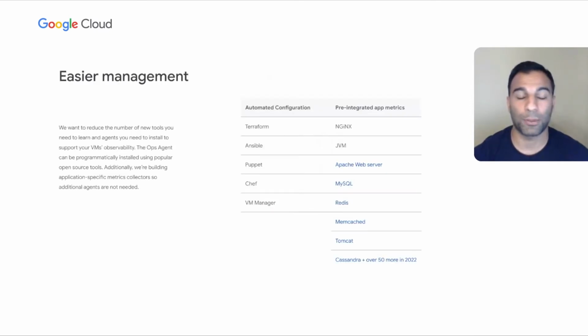I mentioned these topics earlier, but I wanted to specifically call out how we are meeting our users where they are. What I hear from customers all the time is that they are overwhelmed with all of the tools they have to manage and learn to use. That's why we made sure that the Ops agent could be managed by the open source configuration and provisioning tools that you're already using, such as Terraform, Ansible, Puppet, and Chef. And of course, our in-house option, VM Manager.